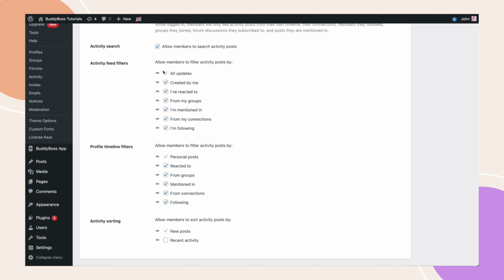These filters will only appear if specific components are enabled on your site. For example, if the social group component is disabled, the From Groups filter will not be shown in the list. If you want to change the order of the filters, simply click and drag them into your preferred position. For this example, I will move the following filter to the top. This will now become the default filter for all users. This allows you to prioritize the filters that matter most to your community.